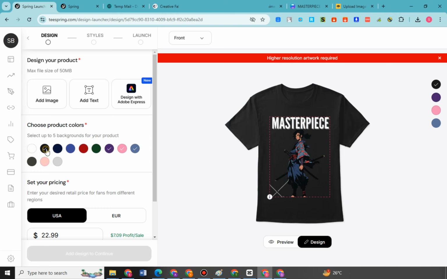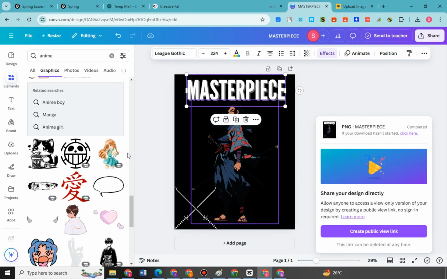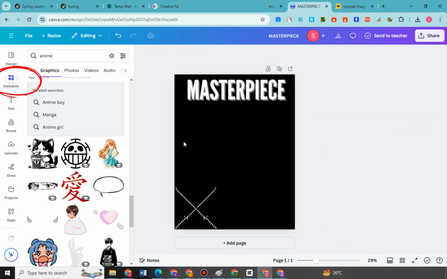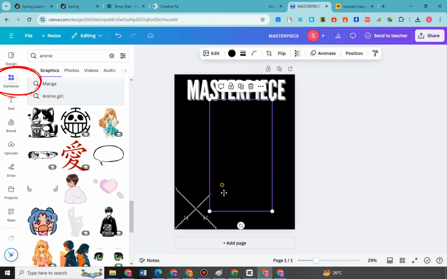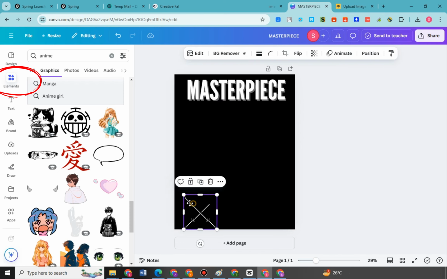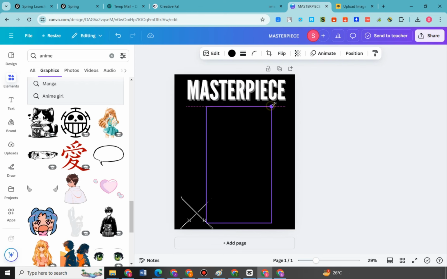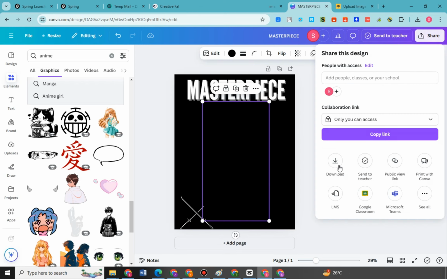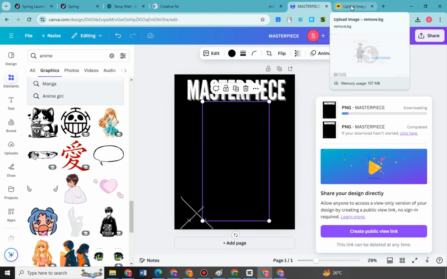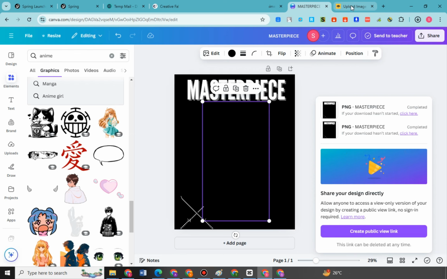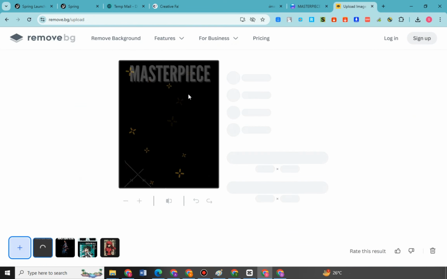Okay, so it's the same thing if you want to add a different picture to your back, then again go to Canva. So let's just say I want another graphic, for example this one right here. Okay, and then it's the same thing. Once done, then go to share and then download this using PNG, and then go back to remove background again. And then it's the same thing. You need to upload the image here and wait for a couple of seconds as it is removing the background.